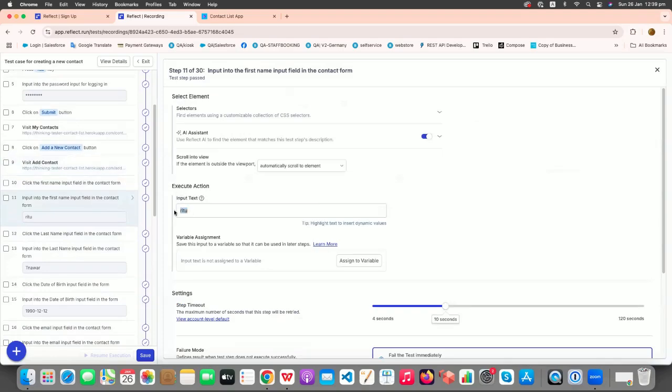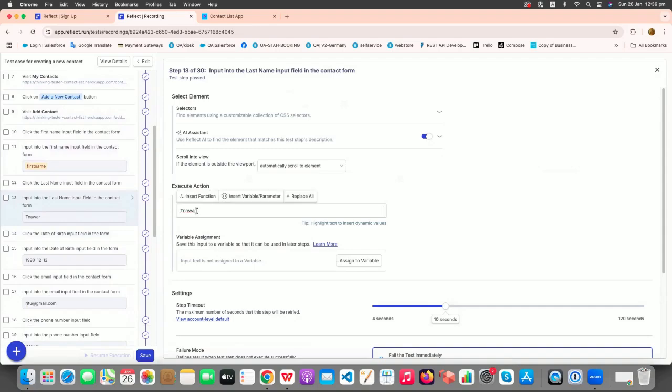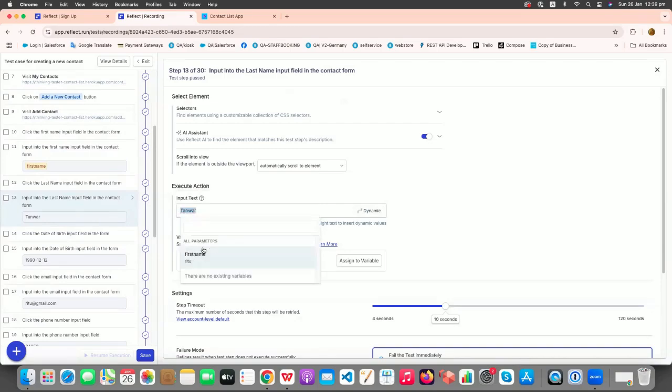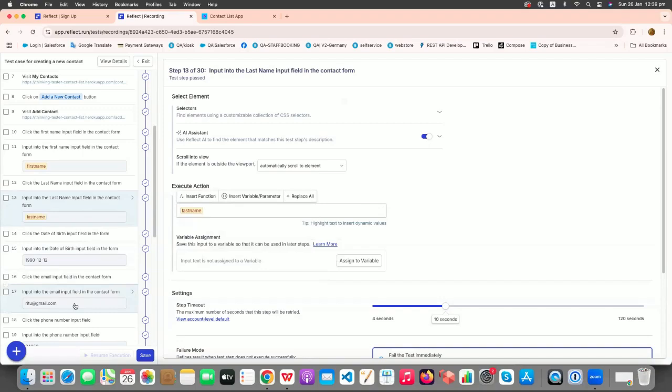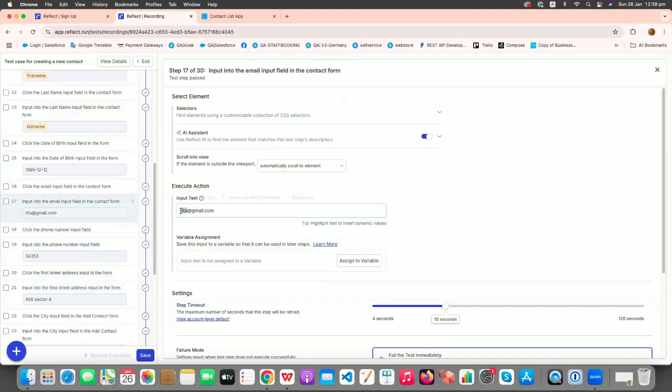Okay, just click on this input and replace it with any variable. Suppose it's a first name. I have assigned it to a variable first name. Now highlight this and replace it with variable last name. Okay. Same with the email. Just highlight this, replace with the variable first name. Every time it will create the email of that person with its first name @gmail.com.